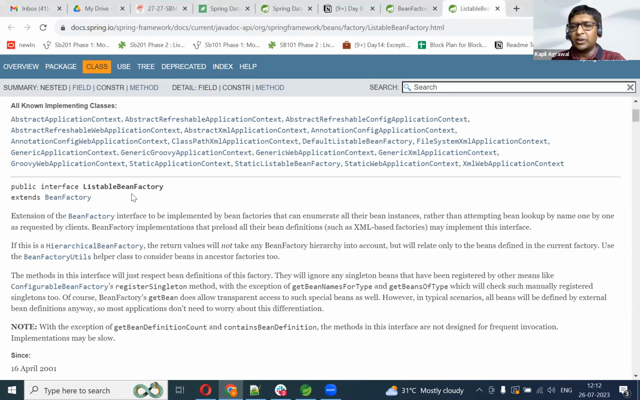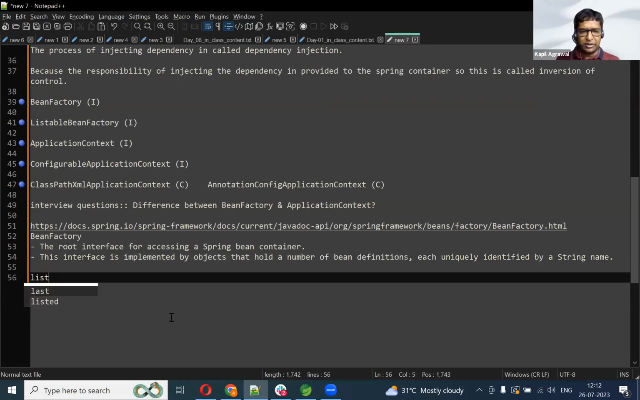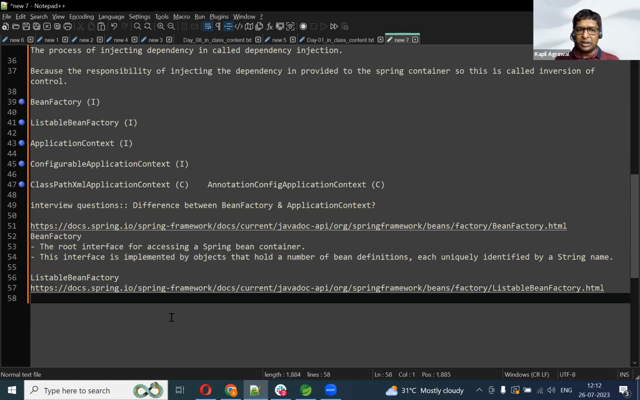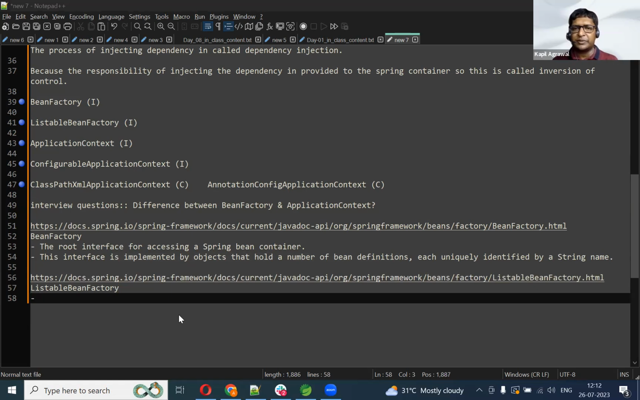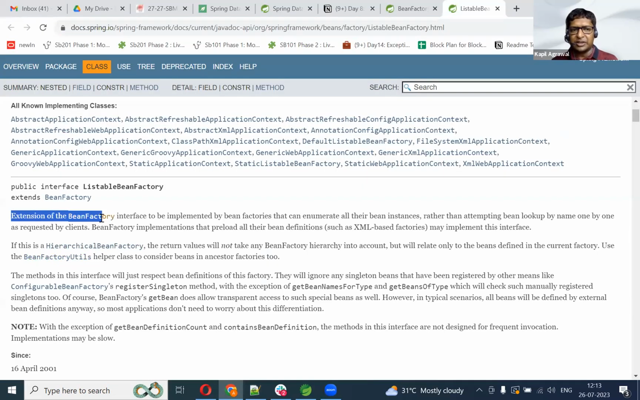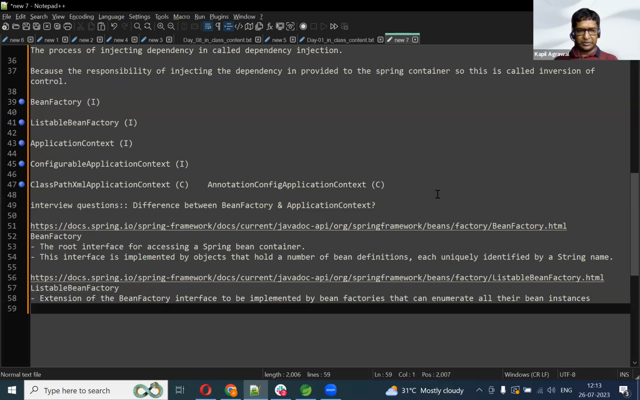Now see, so listable bean factory is nothing special. I'm talking about the next interface to you. The name of the next interface is going to be the listable bean factory interface. So the link is already what I am providing you. Listable bean factory actually just makes the management of the objects easier. So it is an extension of the bean factory interface to be implemented by bean factory that can enumerate all bean instances rather than relying on that. Well, this is, I think, sufficient for this area.